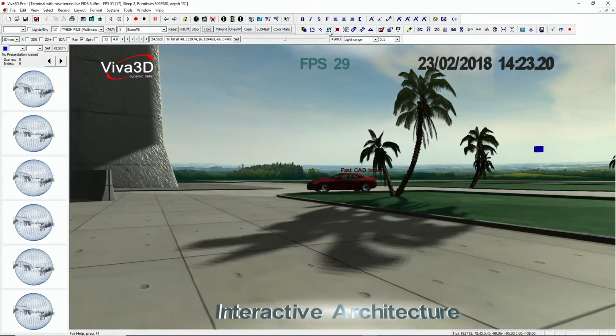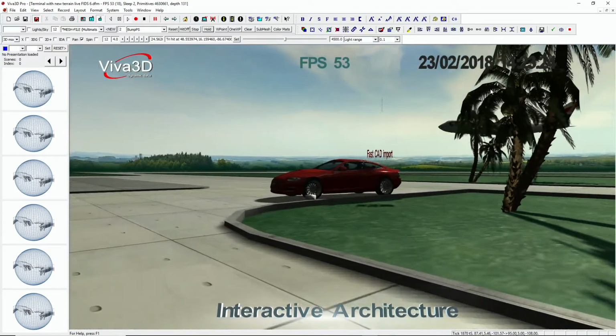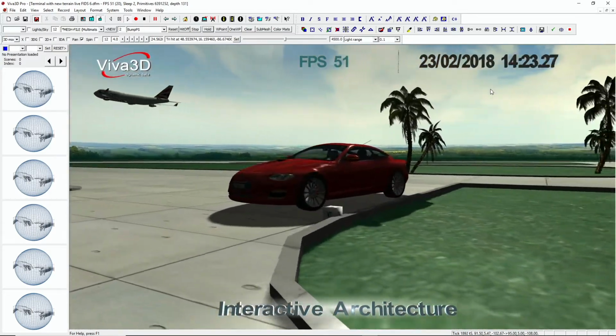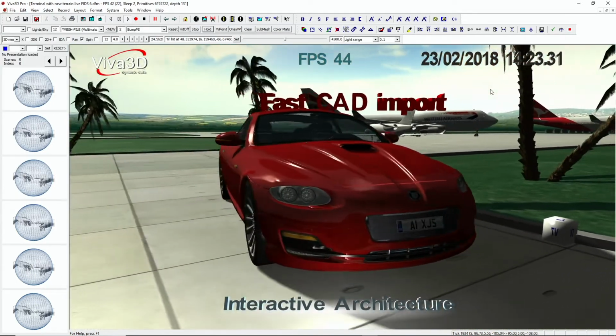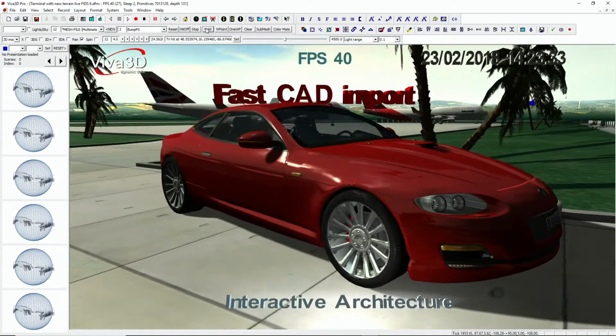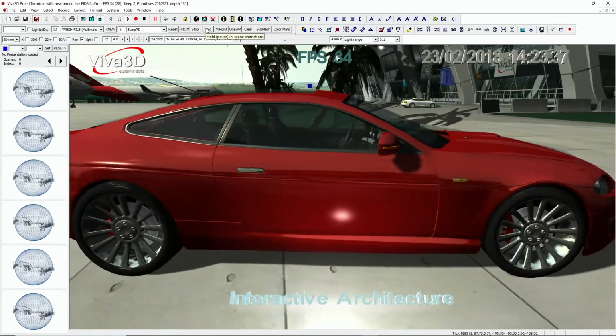This sports car model is 90 megabytes in size and has 479 materials, yet loads in just 2 seconds. By understanding how computers work at the lowest level, our software engineers have been able to create code that is so efficient that real-time rendering is possible on lightweight devices costing only a few dollars.